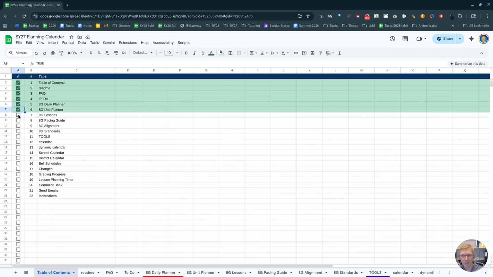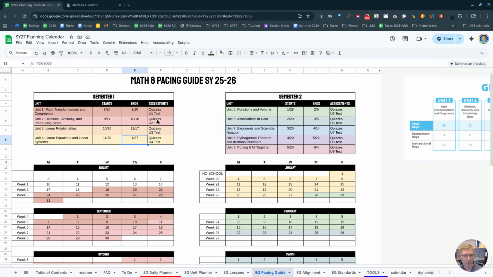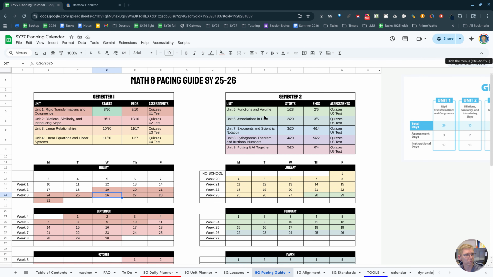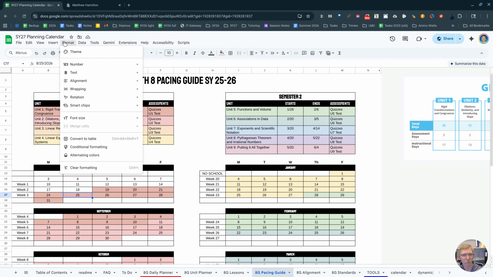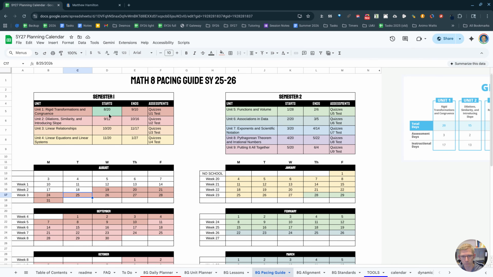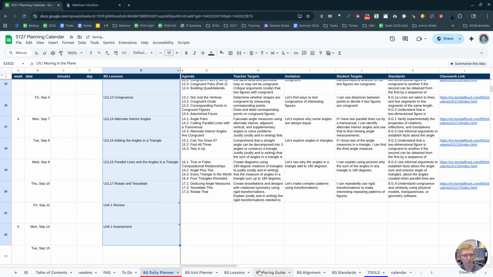So next up is the pacing guide. The pacing guide right here has space for 9 units, and obviously you can edit it. But the way it's set up right now is it has some conditional formatting, which you can see here. If I click on one of these cells down here, there we go. So there's a lot of conditional formatting in here. Let's go back to here, pacing guide.